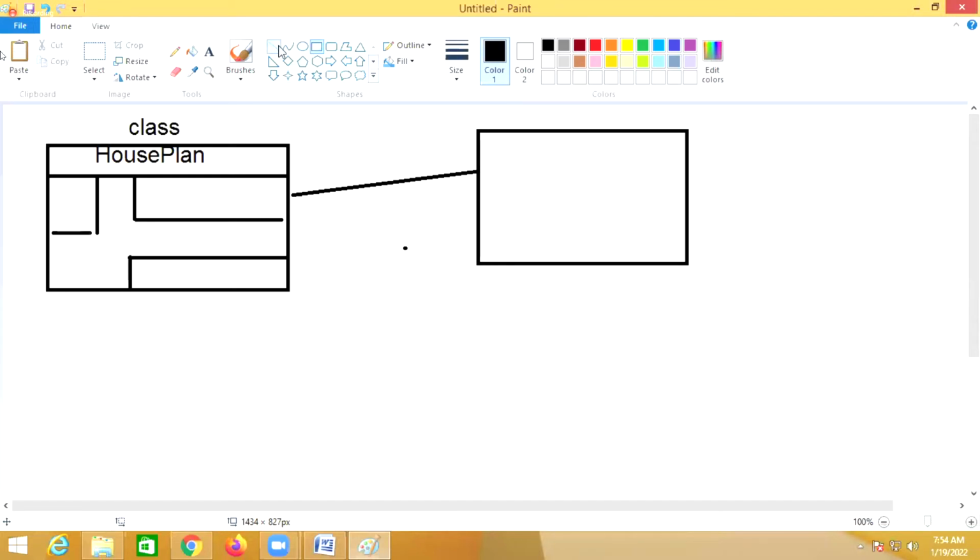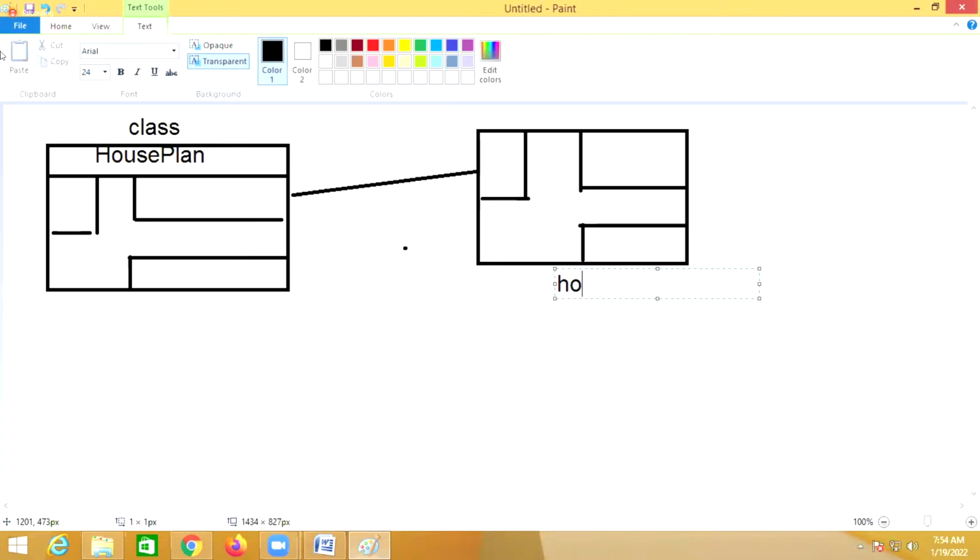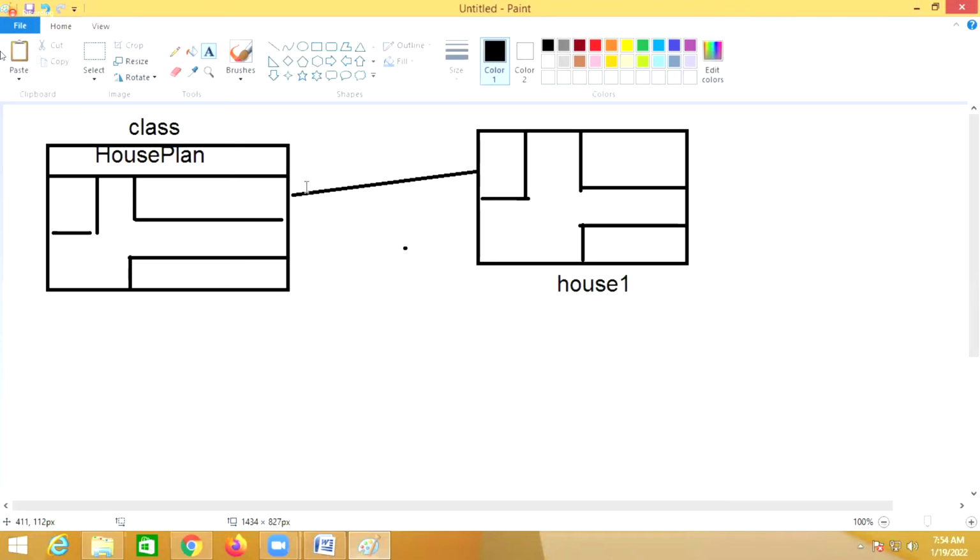Within this space, I try to implement it. So an object is an implementation of a class. Object is an implementation of which one here? Class. So I can live inside a house, but not in the house plan. This you can call as which object? House one. This is house one. House one is an instance of which one? House plan.